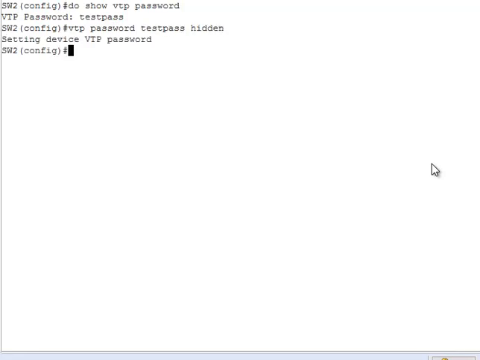Well, you know what? Real quick, let's do a do show VTP password. I realized I hadn't shown you this in the last one, so I wanted to show you that I wasn't lying. By default, it'll be right in clear text. See it when I do a show VTP password. Now, if I do a VTP password test pass hidden, and then I up arrow do a show VTP password, now you don't see it in clear text. So you know that. So let's go ahead. We'll show you something a little different.